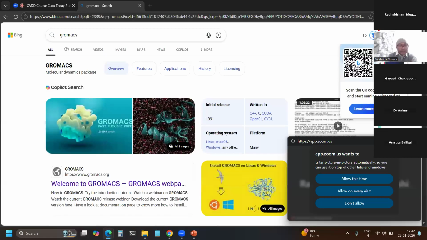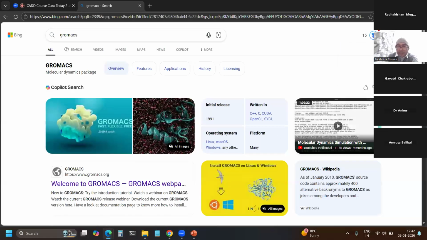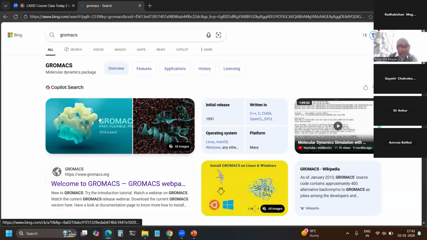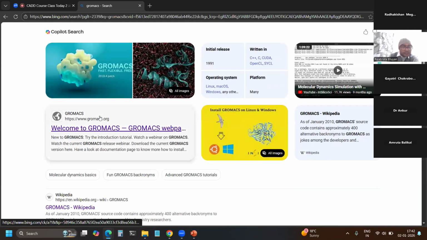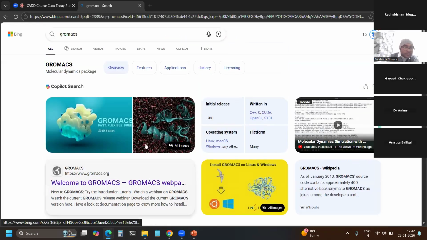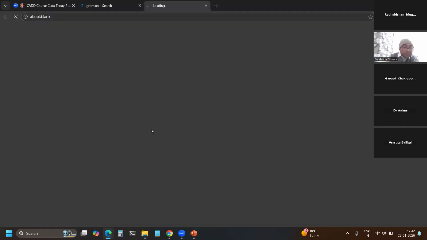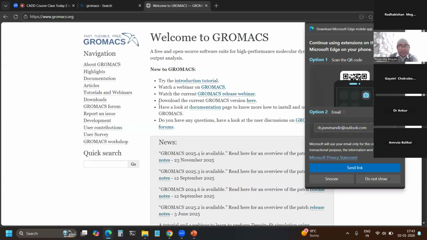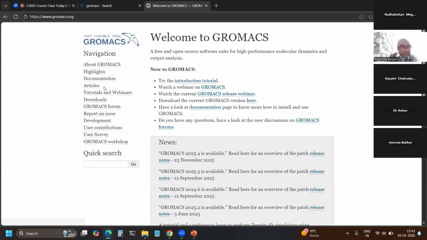MD simulations are best performed on Linux devices, not Windows, because Linux is more customizable and the most stable type of operating system, and most high performance computing uses Linux as its operating system. That's why most simulation programs are developed for Linux systems only. Gromacs is one of the very popular molecular dynamics programs, and it is fast, free, and flexible. The time taken for simulation is very small.